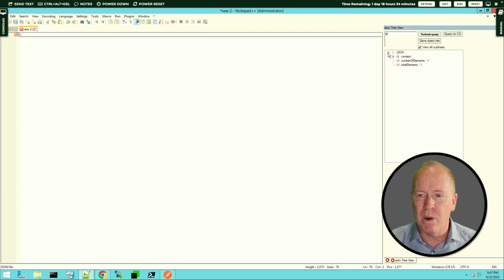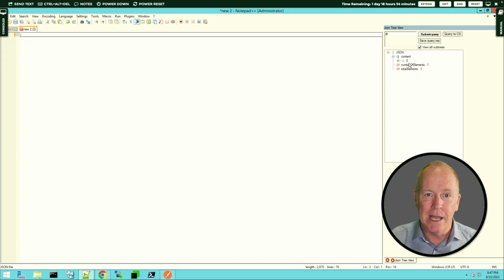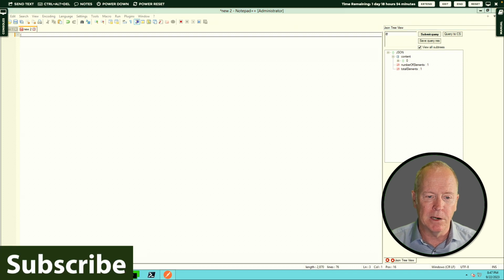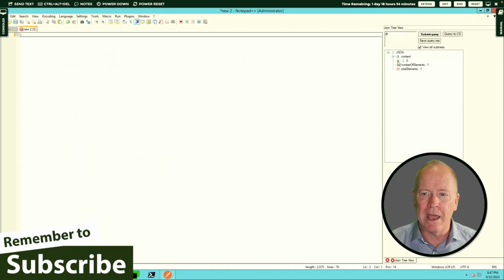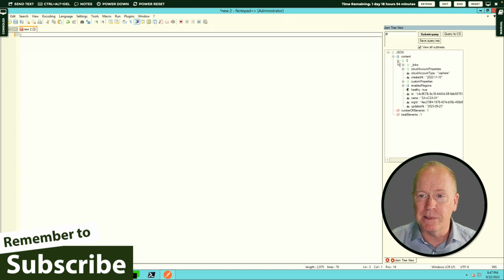So if we expand one level, you can see we've got paging information here, but crucially, we've got this array called content. And in the content array, we see that that array only has one element, element number 0, because I only have one cloud account. Remember, over here in the GUI, we saw, let me cancel out of here, we saw in the GUI, I have one cloud account. Therefore, in our response body, we only have one array element. So let's take a look at array element 0 and see what's in there.